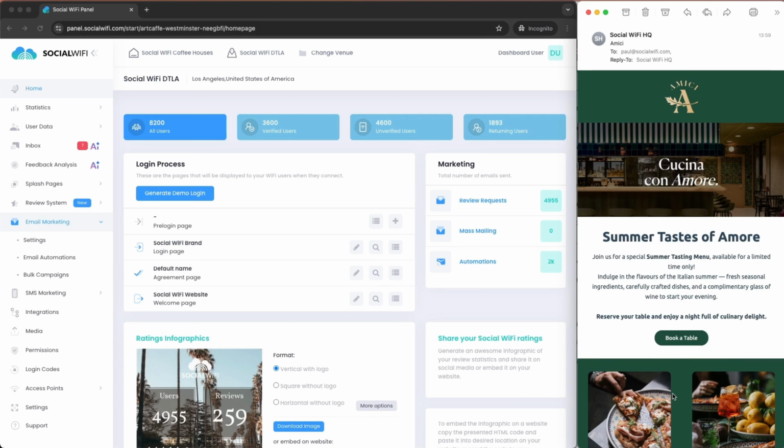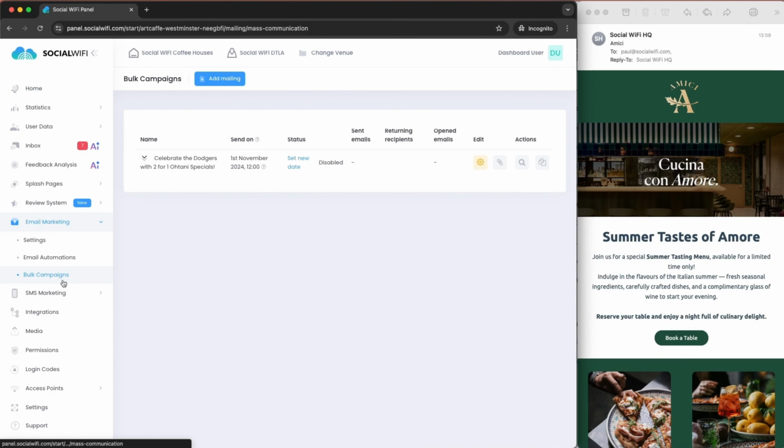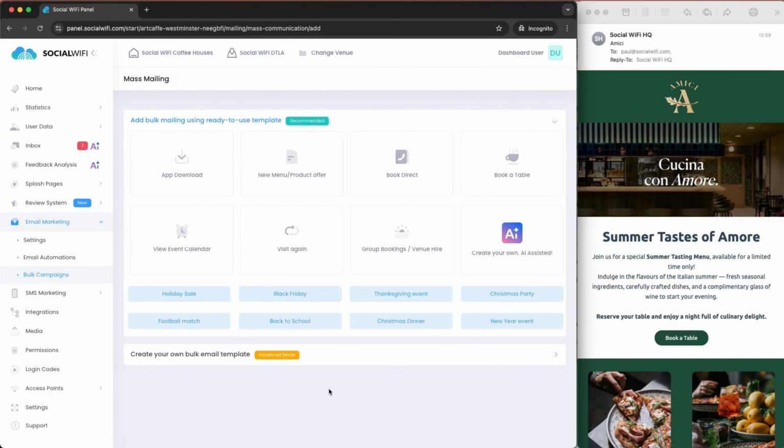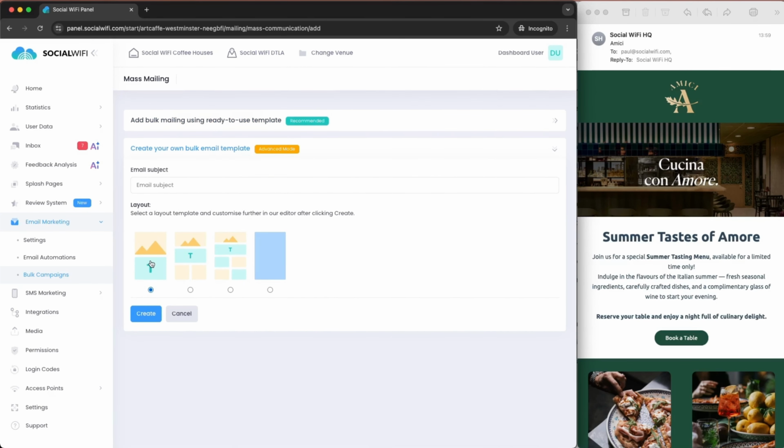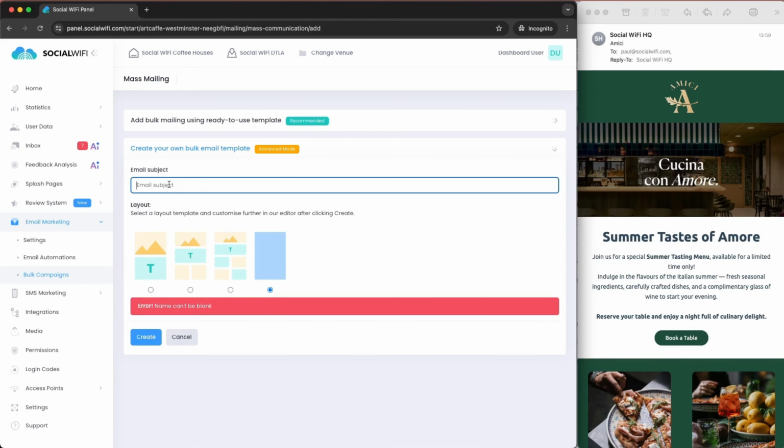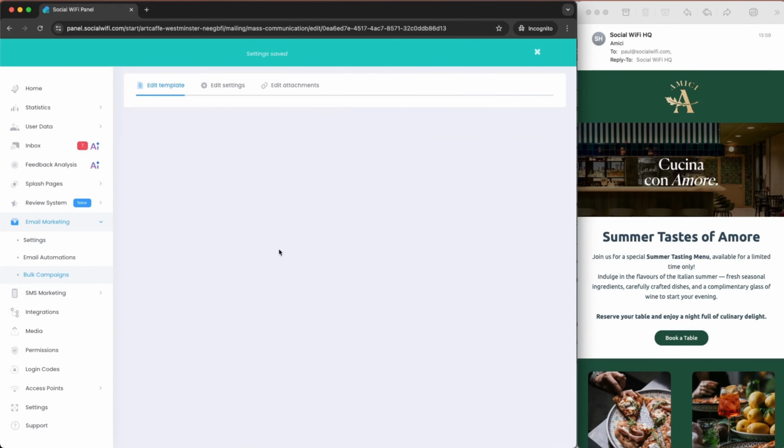So this editor works in both email automations and the bulk campaigns, but I will do this in a bulk campaign to get us going. And I'm going to add a new mailing. And I'm going to do this from scratch in advanced mode. We have some templated layouts, but I'm going to go with a blank canvas and start from the very beginning. And don't forget to give your email a subject and then hit create.